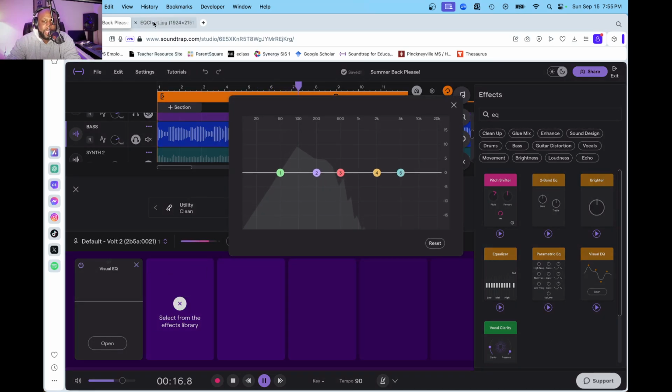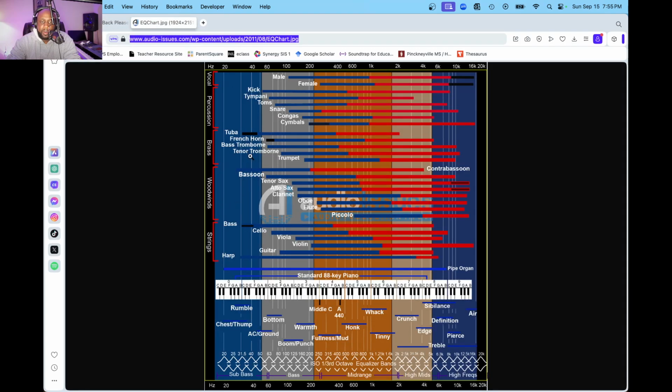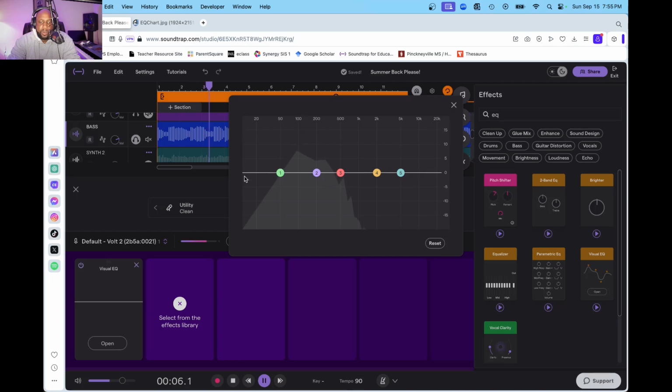By the way, I have an EQ chart that I'll let you see. I'll have it posted in eClass. If you look it up, bass starts at around 30 hertz, and the fundamental frequencies are from around 30 hertz to around 300 hertz. In this red section, that's the harmonics. So what we want to focus on is that 30 to 300. So let's go back here.